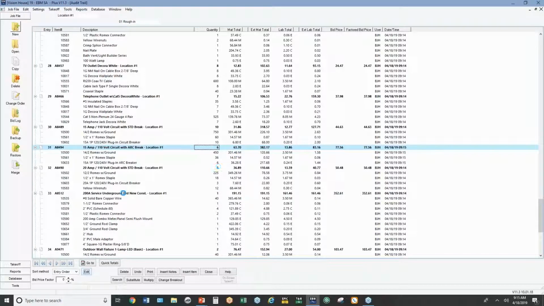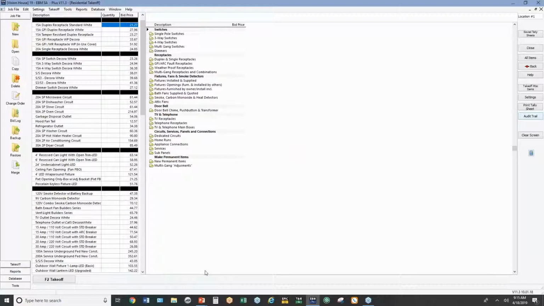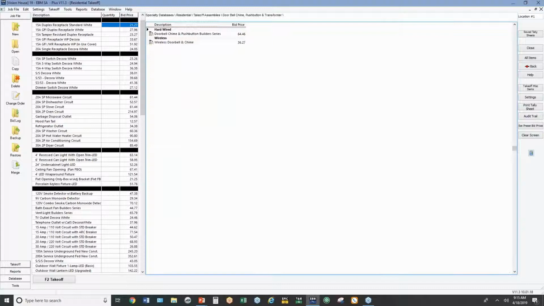Now, to go back to the takeoff, you click over here to the left where it says takeoff, or it's probably easier actually just to hit close. And it'll go right back to the split screen format. So I mentioned I want to put a couple things in that aren't on that list, and I might even want to add them to the list. We'll start with the doorbell chime. There's the hardwired and the wireless ones. We'll do one of the hardwired ones.